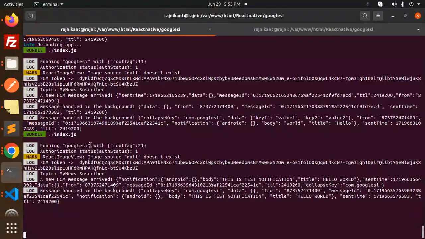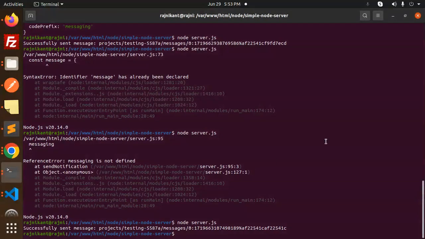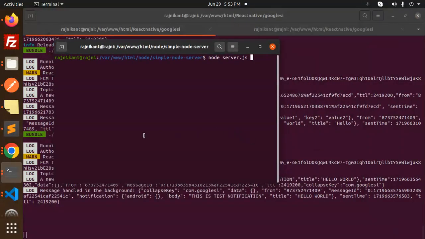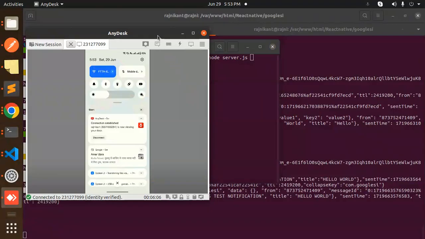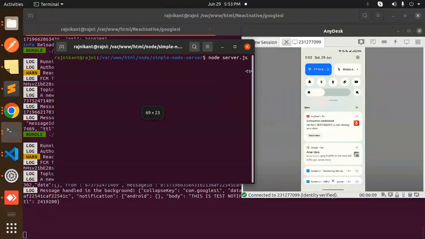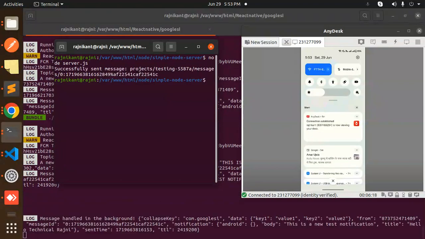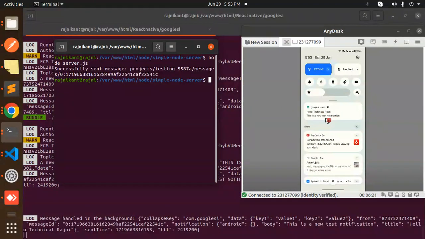Okay, done. Let's try to run from the server. Let's make it clear, and let's start a node server over here, and open AnyDesk also with this. Okay, here we go with this one. Let's try to send. And here you can see, hello technical Rajni, this is the new test notification, right? If you go and expand, you can see the notifications are sending properly in the Android, and the same process will go with the iOS. So the backend would only take care of this one, nothing for the other things, right?